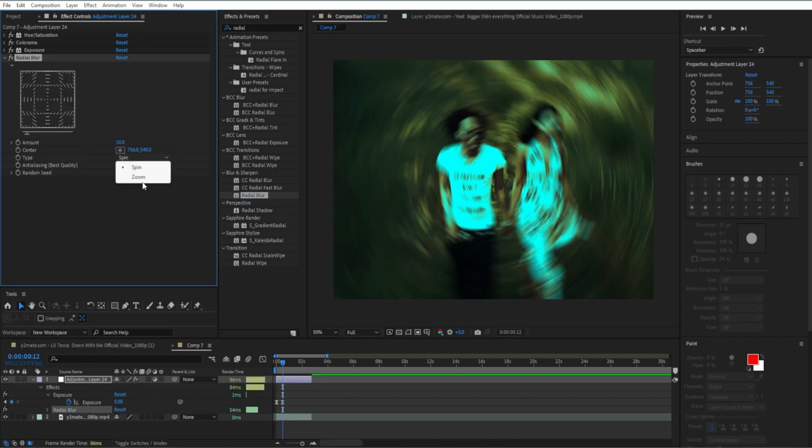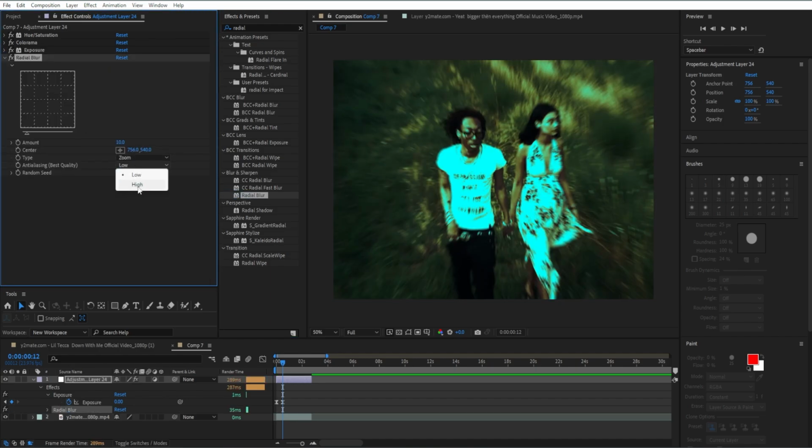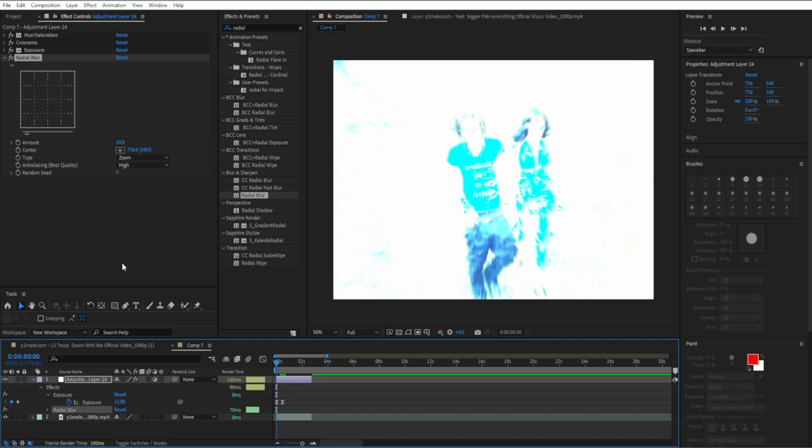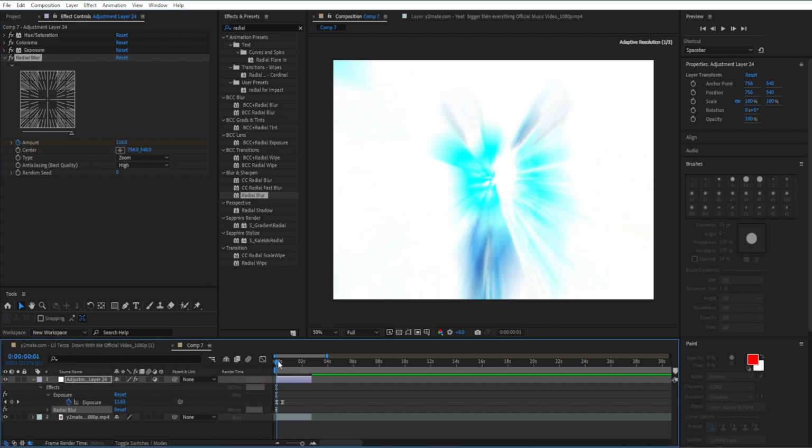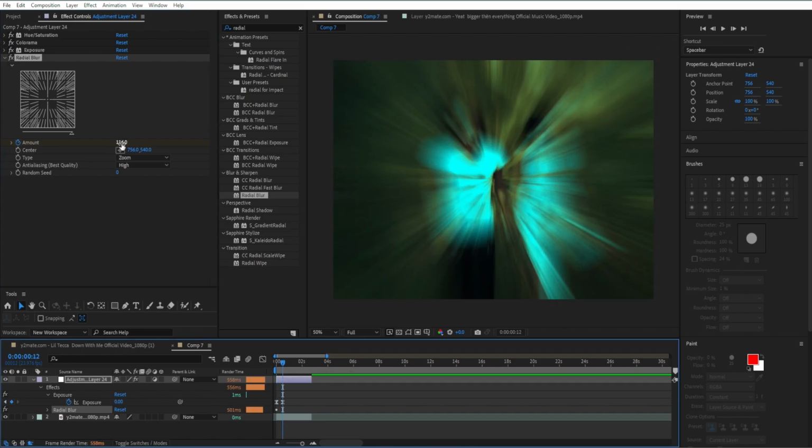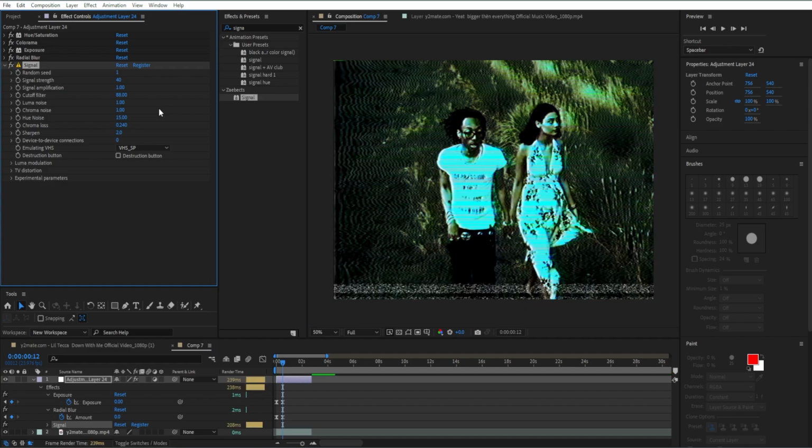The next effect you want to add is radial blur. Put the type on zoom. Best quality at high. Go to the start right here. Put the amount at 11.6. Head towards the quarter once again. Put it on 0.